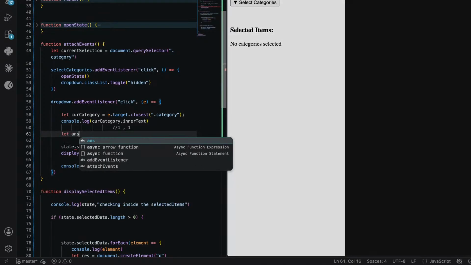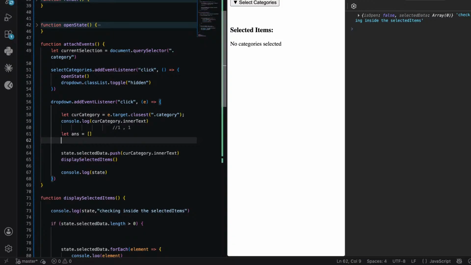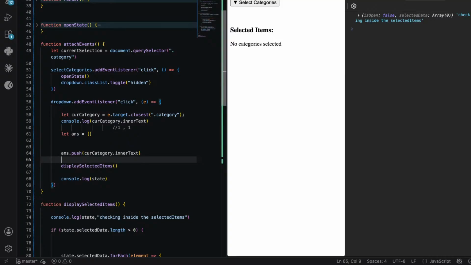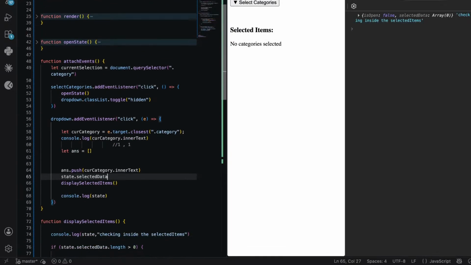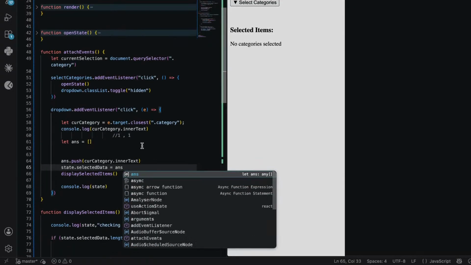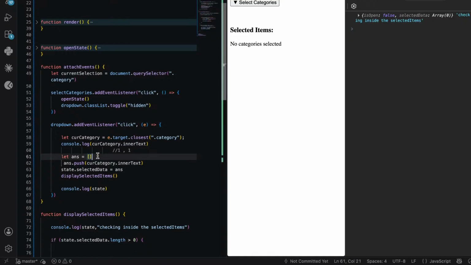Let ans equal array, and what we are doing here, instead of this we are pushing into the ans. ans.current text is pushed, and after that you just update state.selectedData. Selected data is an array, right? selectedData equals ans. Just push this and update the array, right? When this happens, let's create this here.